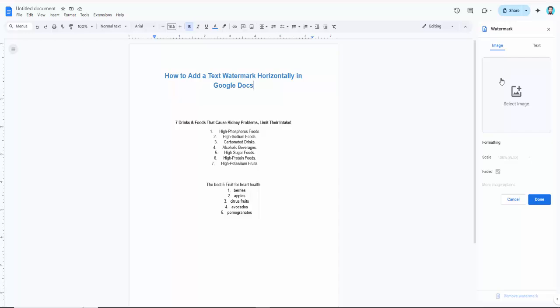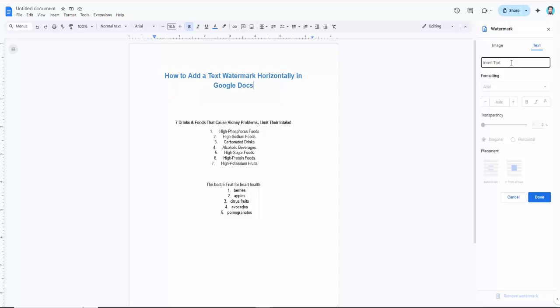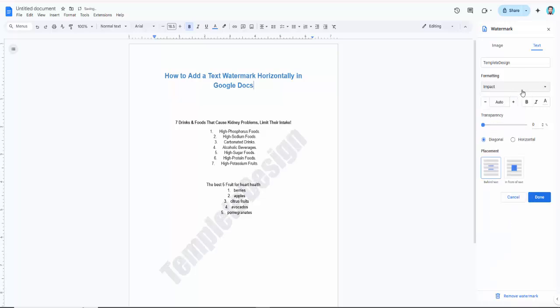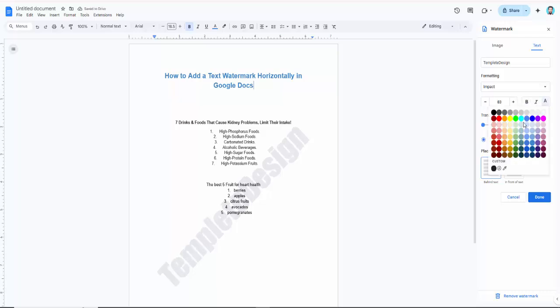Now you can see the interface, then select the Text option. Now insert the text. Now type your text. Then you can see the typed text, then select from my formatting options. Now select any font. Now we select the size, then select bold or non-bold, and select any color.